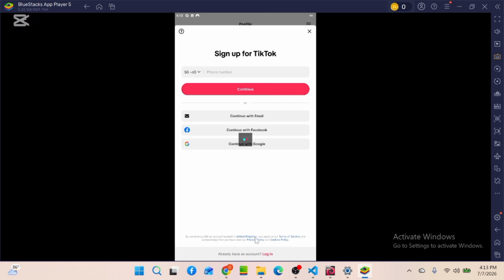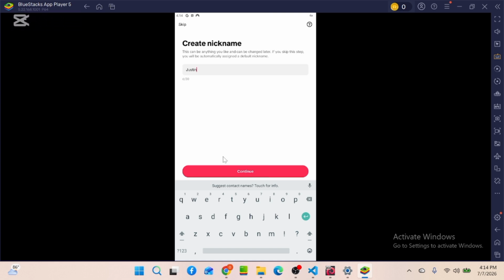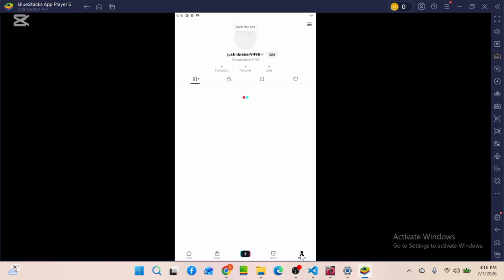But just take note of this place. Make sure you change it. Sometimes even when you open it, you see a different place. Make sure you change it before creating it. I'll use this as my nickname and then click on continue. The account has been created.